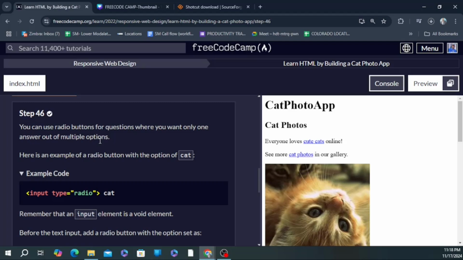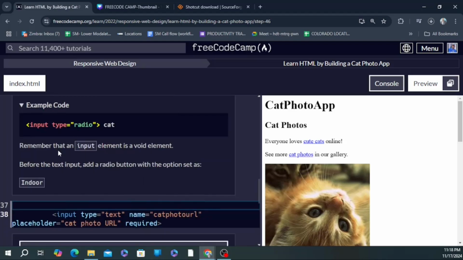Step 46. You can use a radio button for a question where you want only one answer out of multiple options. Here is an example of a radio button with the option cat. This is an input radio button with the option cat. Remember that an input element is a void element. That means it doesn't have a closing tag.